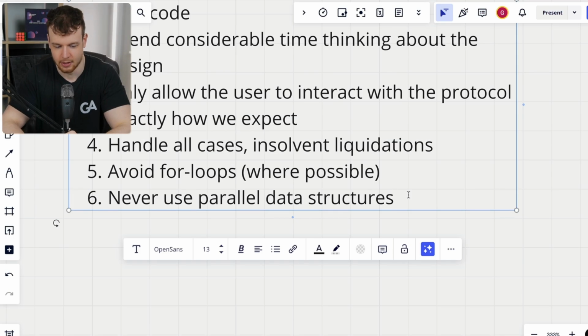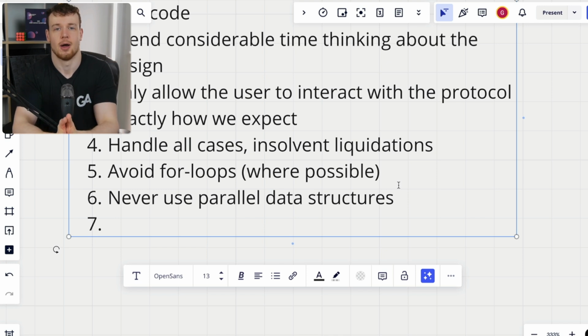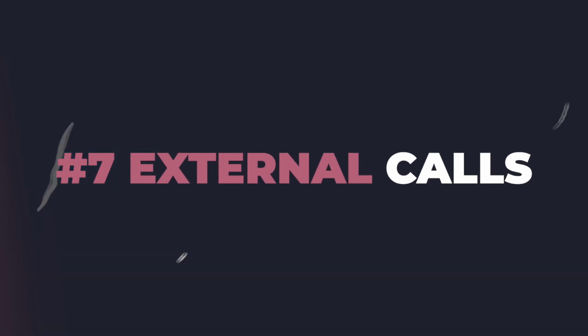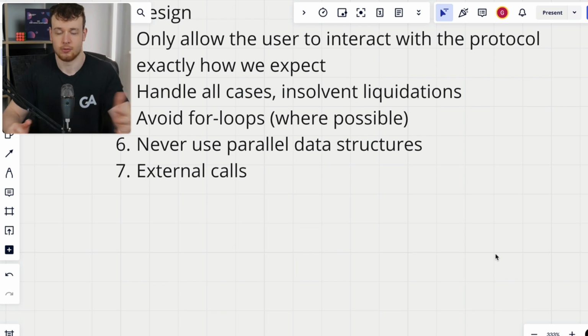So that is my story on number 6, never use parallel data structures. So let's talk about number 7 here, which is external calls. We want to pay very close attention to the external calls that we're making in our application. This is, in my experience, the number one area where bugs and vulnerabilities come out: any kind of external calls, any kind of external dependencies.